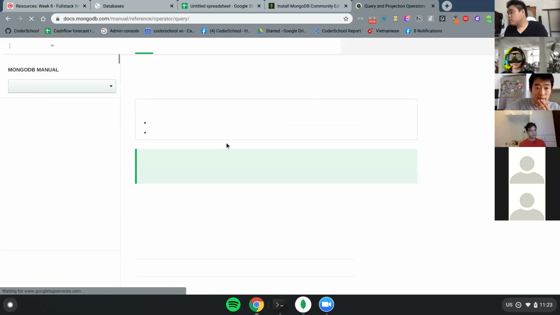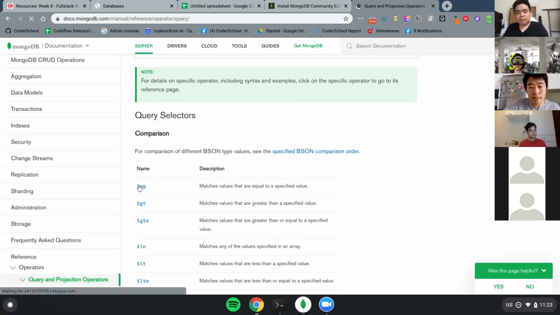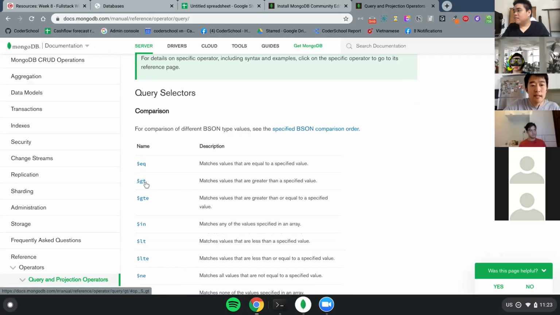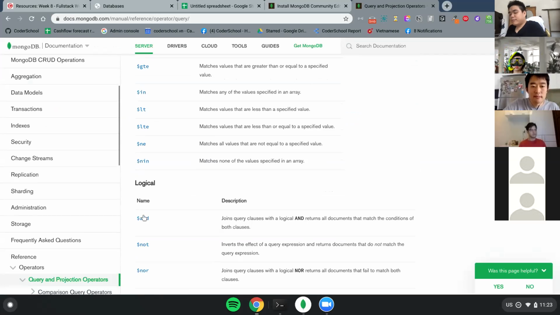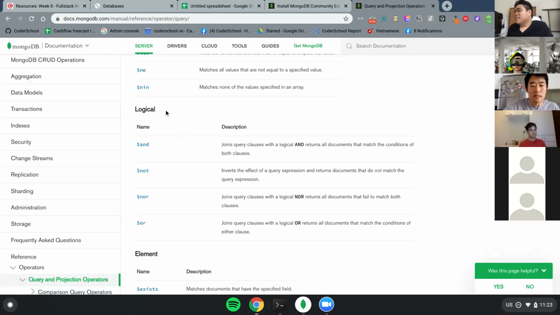And you'll find all of them here. So there's eq for equal, there's gt for greater than, there's in, less than, not in, and then you also do the ands, ors here. So this will be a very useful document for you at some point.